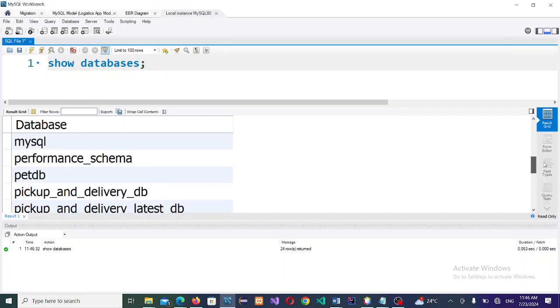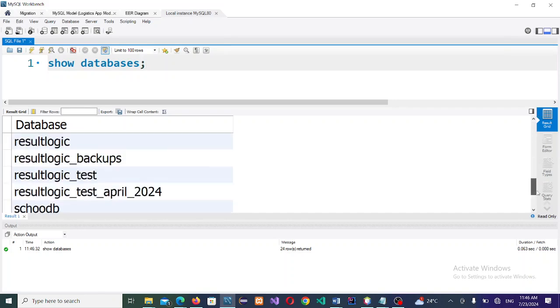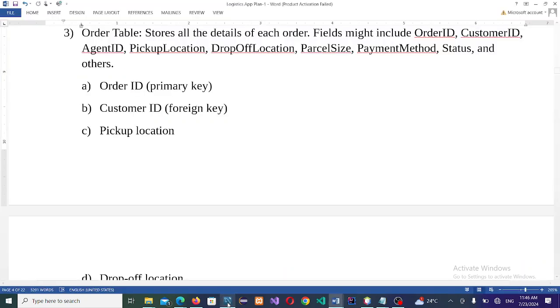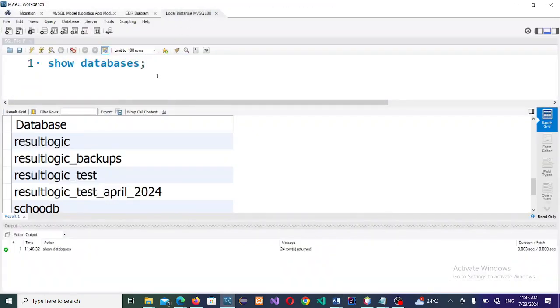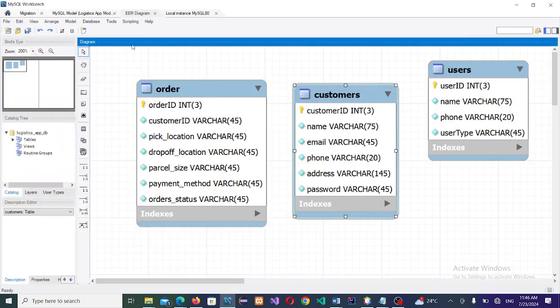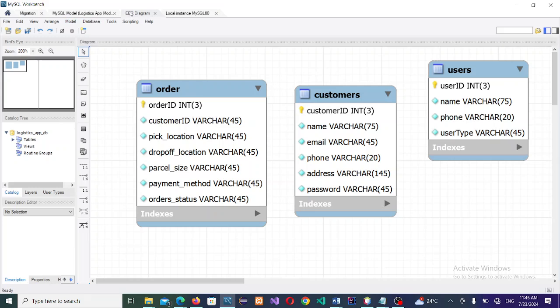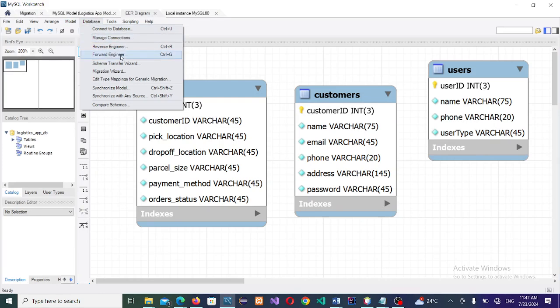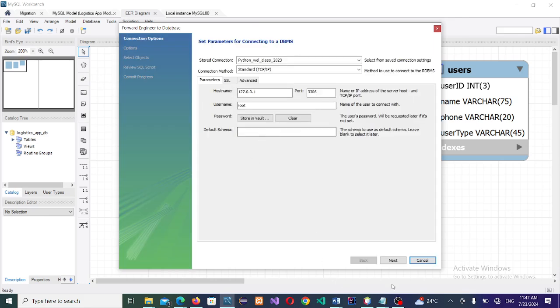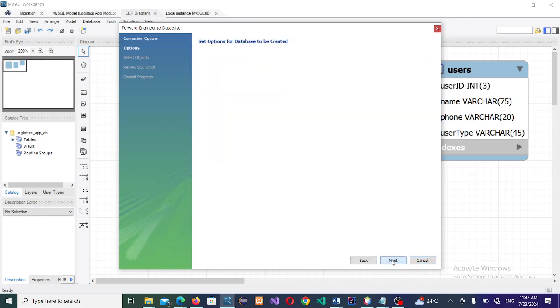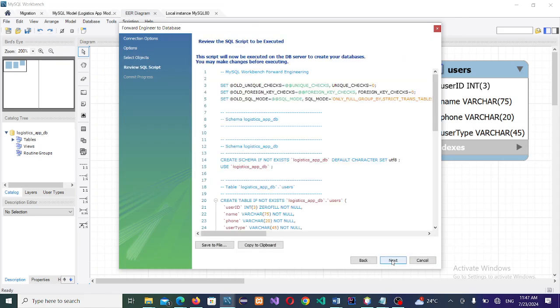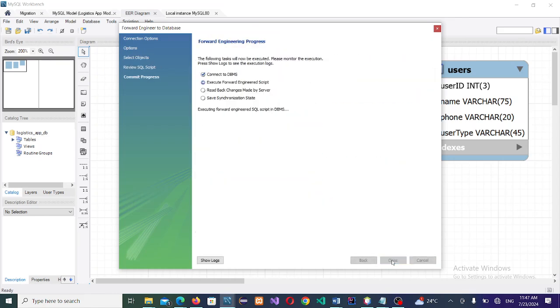I have, for one class, we try to do something. So now, what we do to create the database, we do forward engineering. You click on the ER diagram, then you click on database, and click on forward engineering. When you forward, you click on next, next, next, and next. Then it creates database for you. It says it has created successfully.